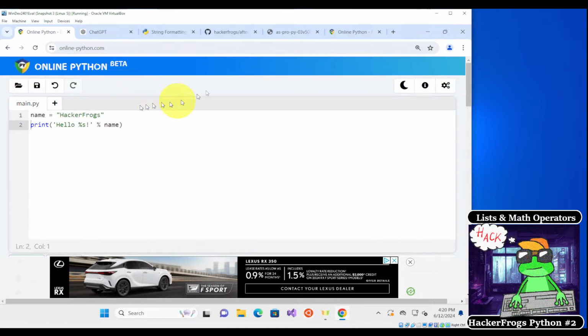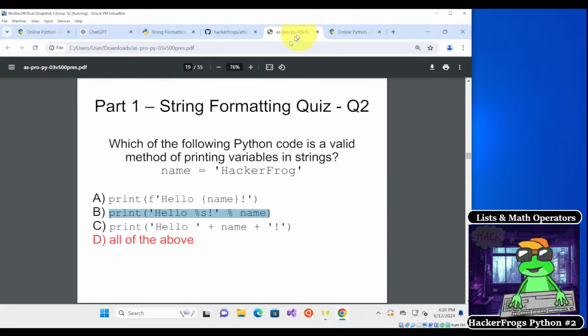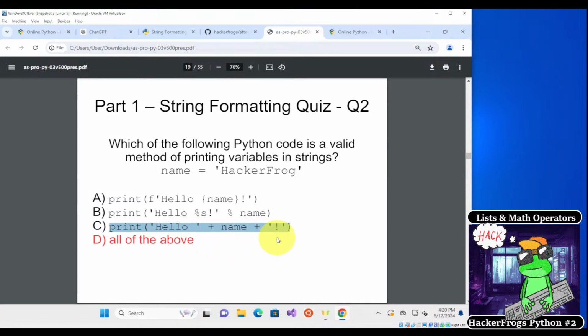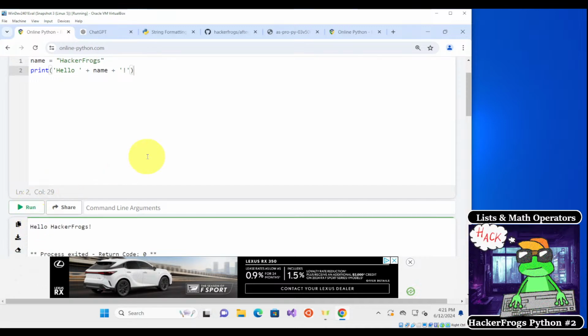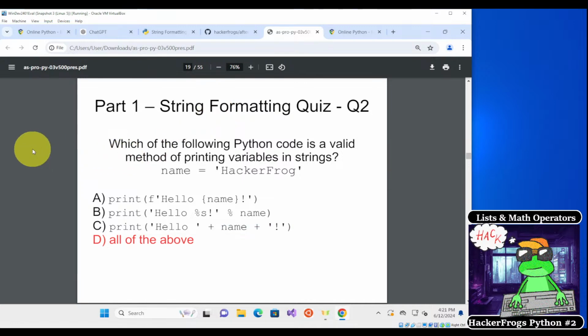Okay, and the last method is print hello space plus name plus quote exclamation point quote. And this works as well, although this is probably the most clunky version of doing so. So let's take a look here and replace our code. Okay, if we run this, we also get hello HackerFrogs. Okay, so that was the second quiz question.